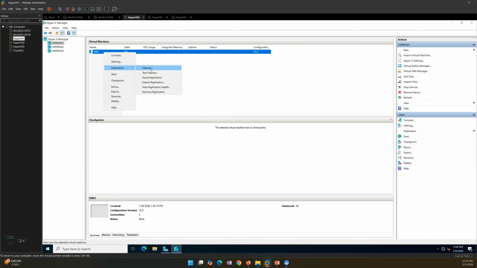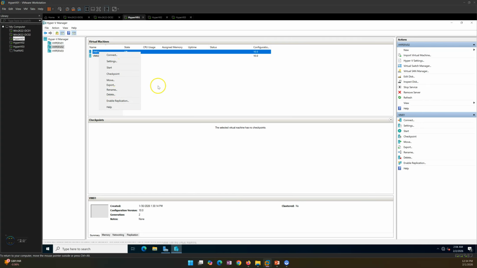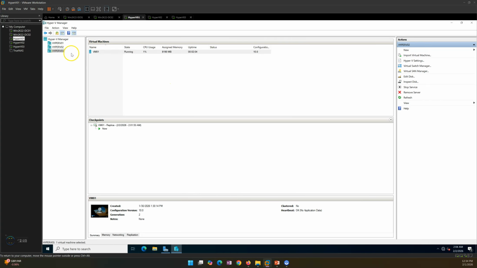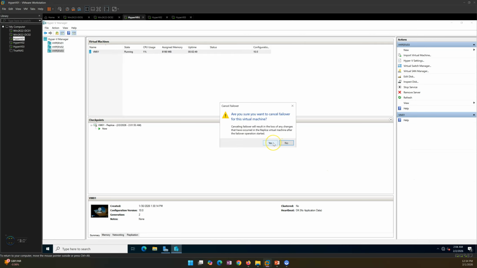So now this does not have replication, and your machine is still available on Hyper-V host 1. You will see here, and if I refresh this, but if you go on Hyper-V 2, you will not see the replication option anymore. And if you see here, you will see these options. So I'll go ahead and cancel failover now.